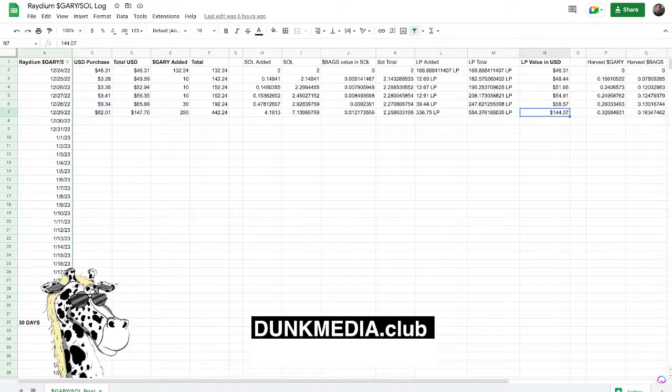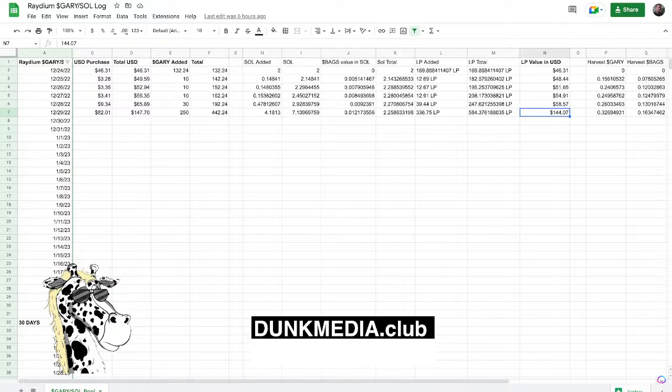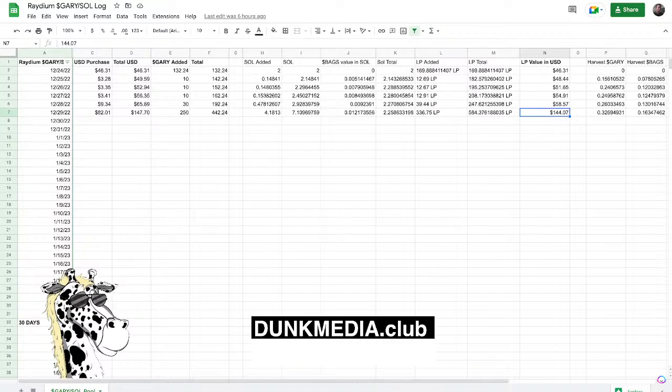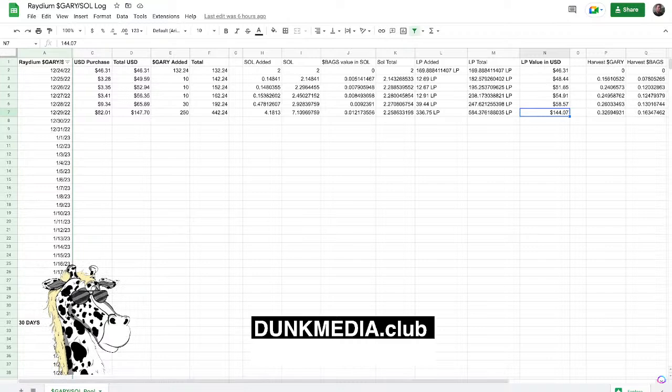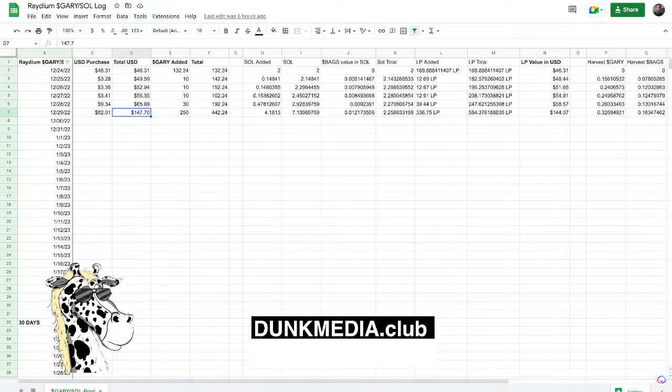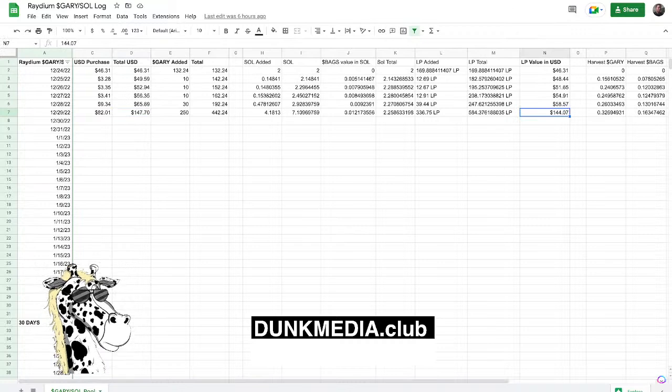Then you can come over to this other column, where I have the value in LP tokens, and it will show what the current value is in USD dollars. And if you notice, right now it's 147.70 and now 144.07. So you could say that the USD value has already gone down a little bit in the last 5 or 6 days that I've been doing this. So tomorrow would be the 7th day.